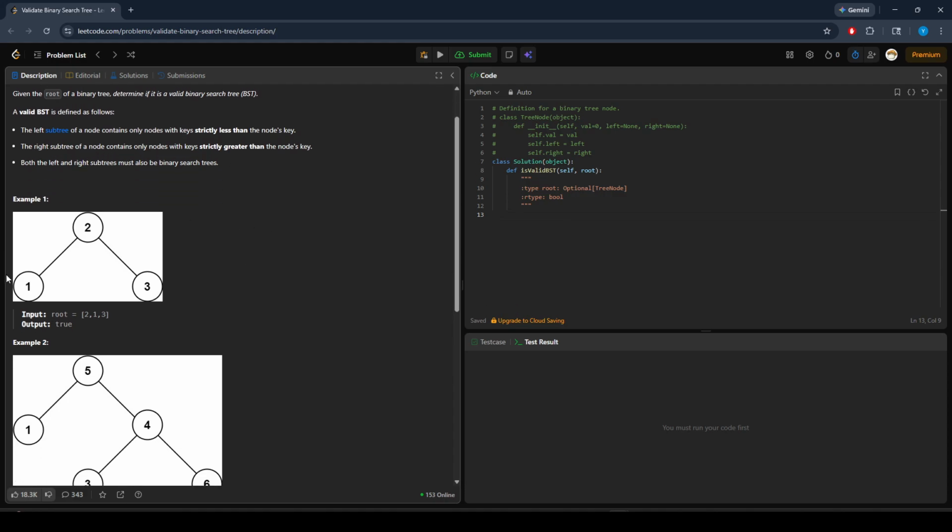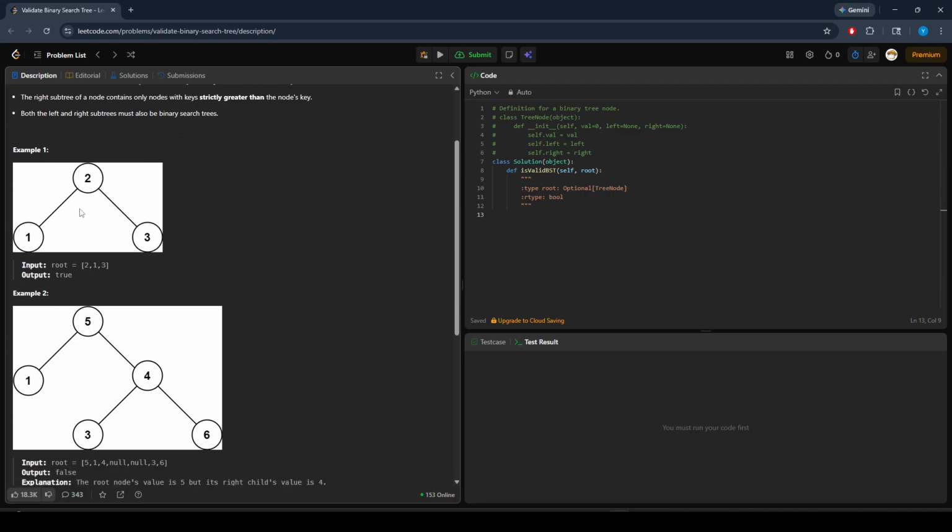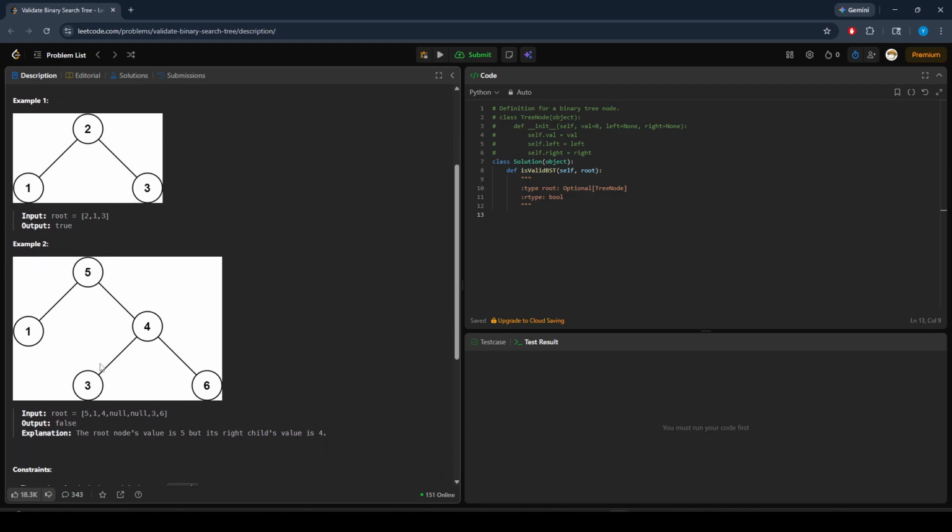So we see in example 1, we have 2 and 3. Everything in the left subtree has to be less than the root. Everything in the right subtree has to be greater than the root. So here, the root is 2. Everything in the left subtree, 1 is less than, so that's true. Everything in the right side of the root, 2, has to be greater than, so 3 is greater than 2, that's true. Thus, this returns true.